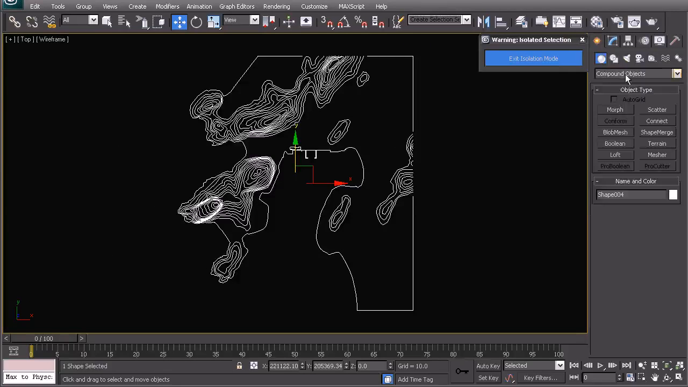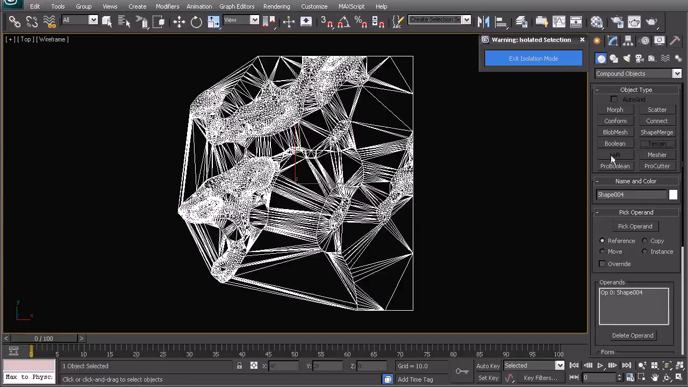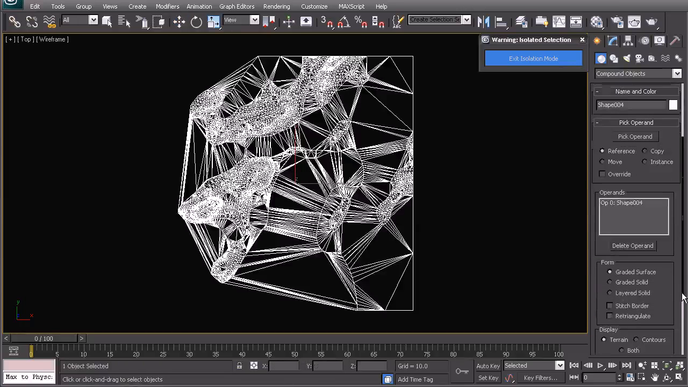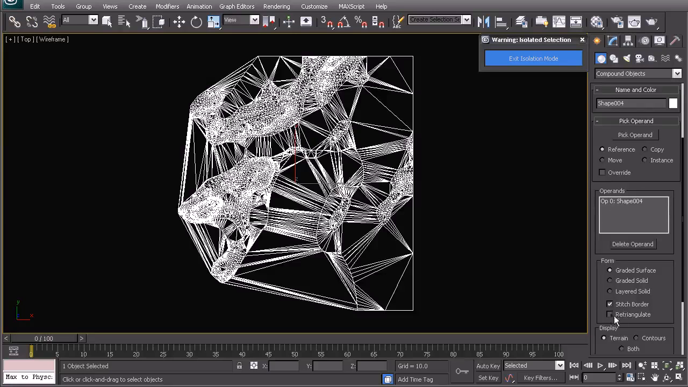We then go into compound objects and click down on terrain, and immediately your terrain will be created. Next you want to go down to stitch border and retriangulate. You don't really need these, but I just found it helps slightly because it neatens things up on the sides and it retriangulates some edges that might be a little bit odd.